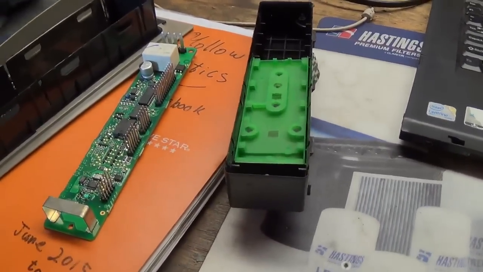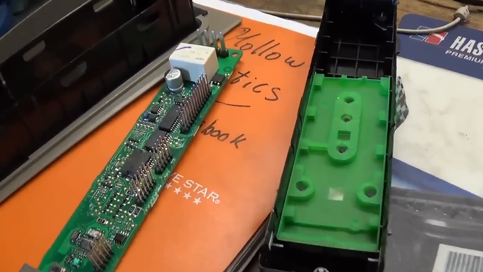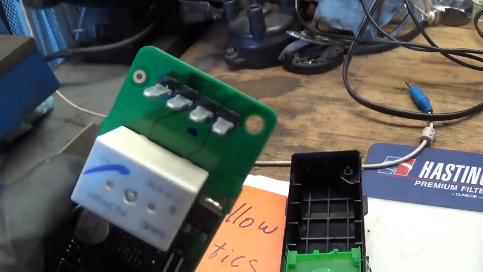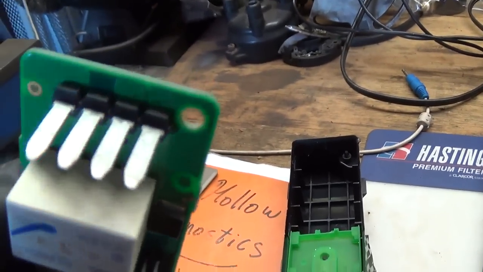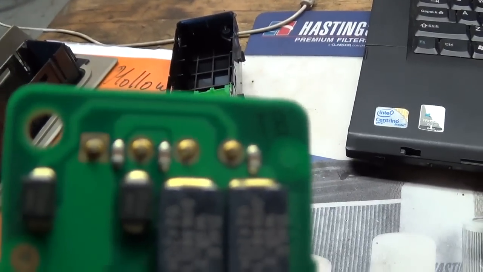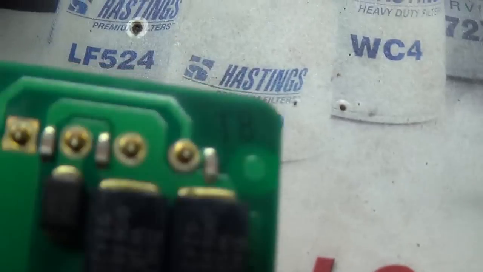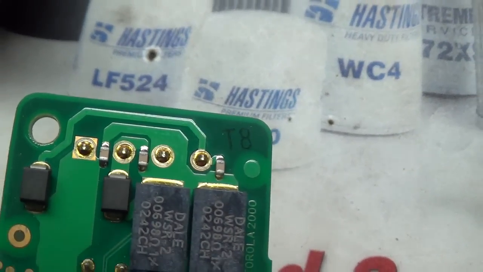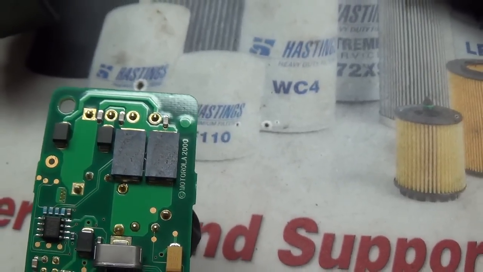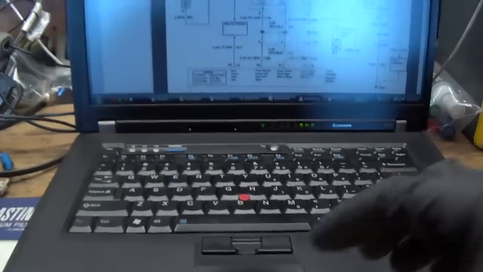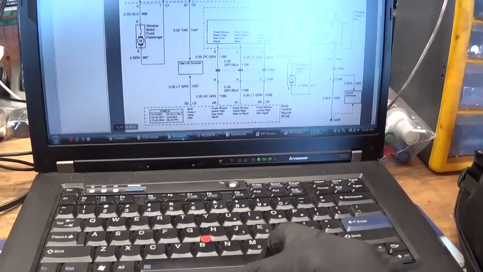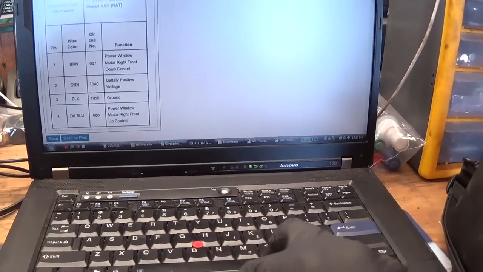Well, I tore apart this passenger door control module, and here the two center pins are power and ground, and the outside pins are for the power window. And I'm just looking for cracked solder joints, you know, some clues. These look fine. I'm not seeing any damage here. So next plan of attack is to look at our connector pinouts, and those are available on All Data here.